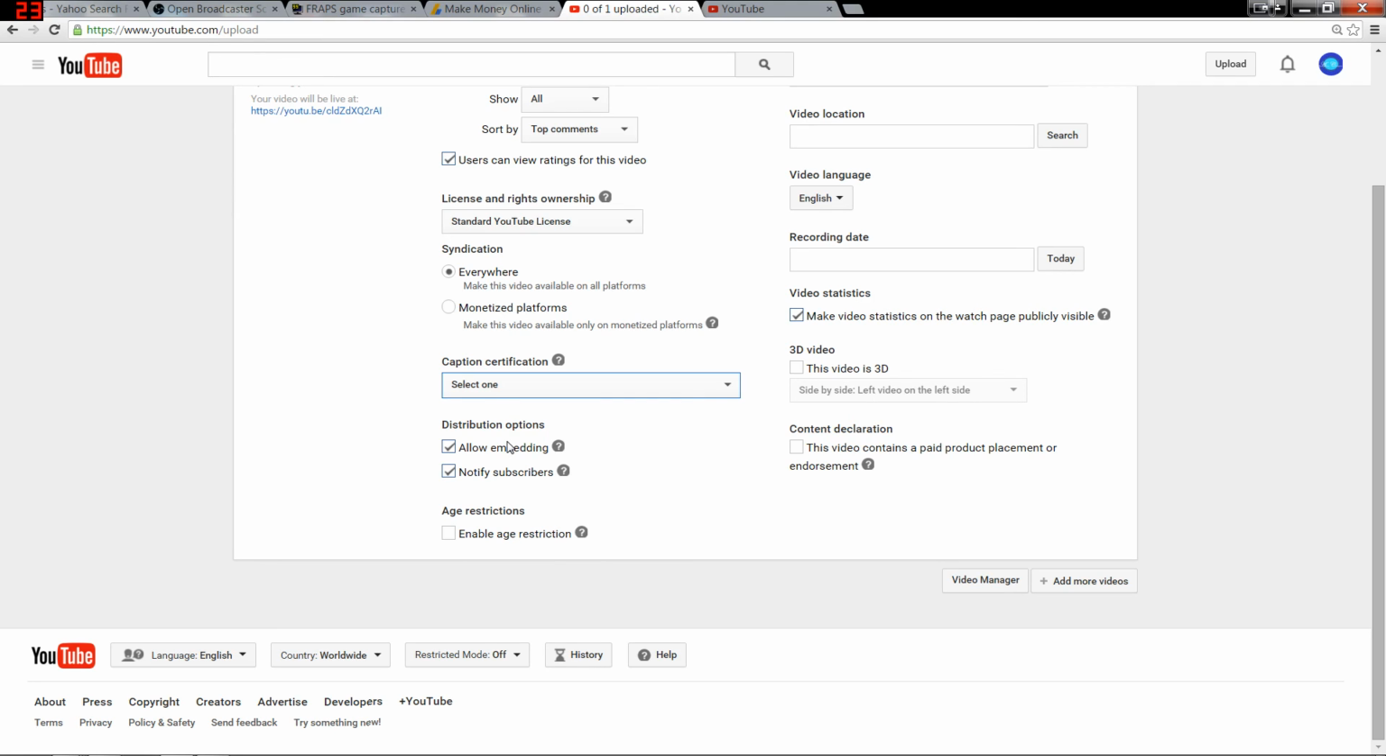If it's not a monetized platform, that's when you could click this little button and it would not play on those sites. But you can have it still allowed on the sites that allow it. So this is something I would highly suggest.